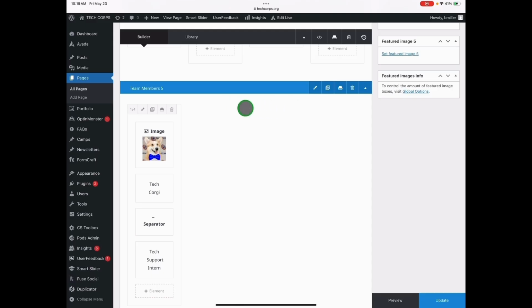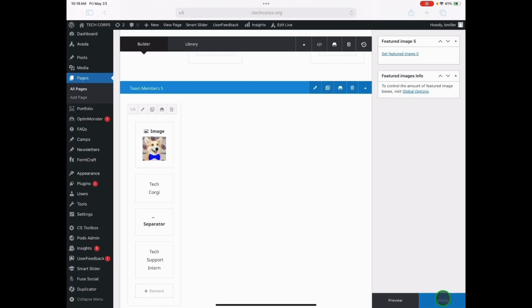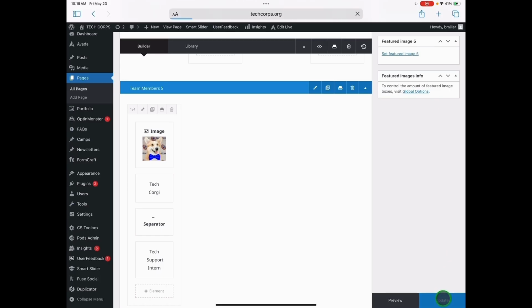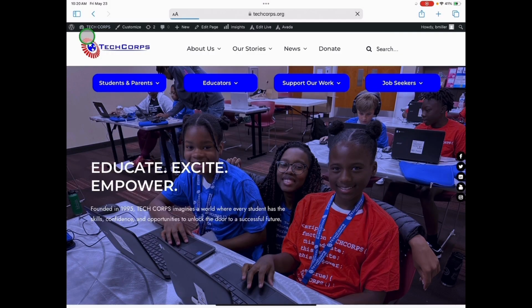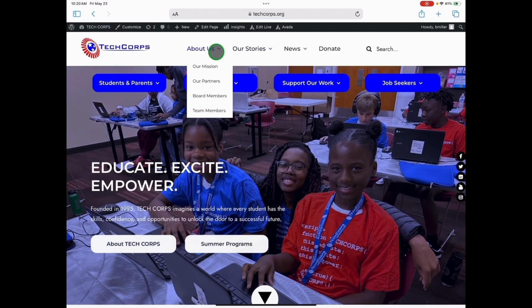And so then I'm going to go down to the bottom right, and I'm going to click Update, and you can see the blue bar at the top going across while the website is reloading. And then once it's loaded, I'm going to go double check my work. I'm going to visit the home page. Click on About Us, hit the drop down and click Team Members.